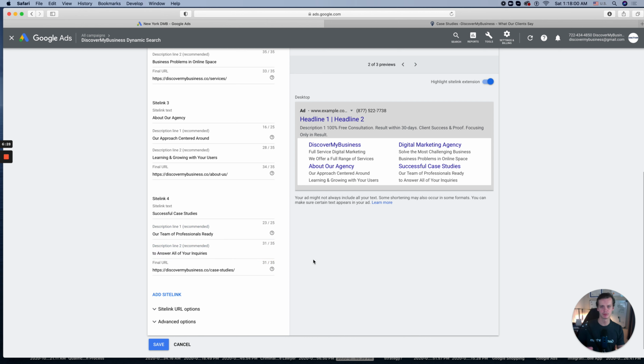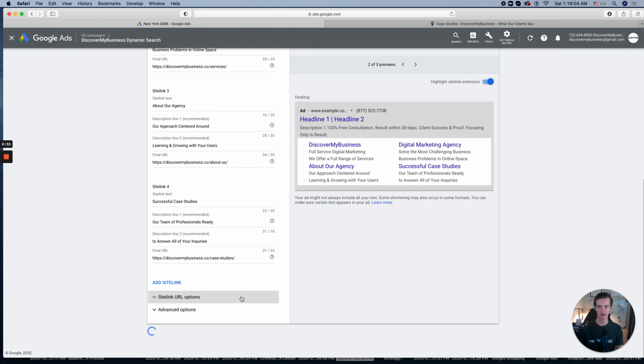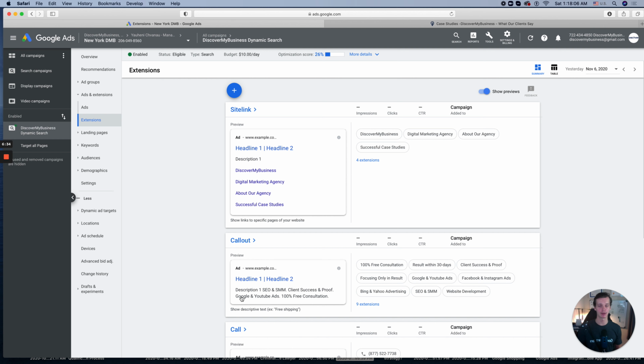Okay, awesome. As you see, all of the headlines, everything is in place, and we click save. And right now, all of these four Sitelink extensions are added to our campaign level.